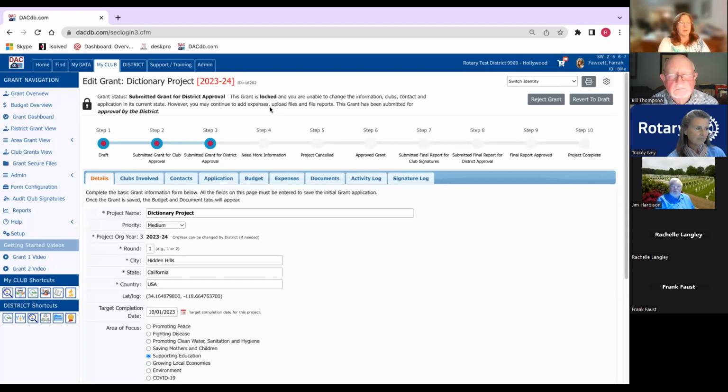The grant is locked at this point. So while you can make some changes, I would really wait to hear back from the district before you try to do anything more with the tabs on this grant. Just wait for the district to approve it, and then you can come in and start adding additional information.